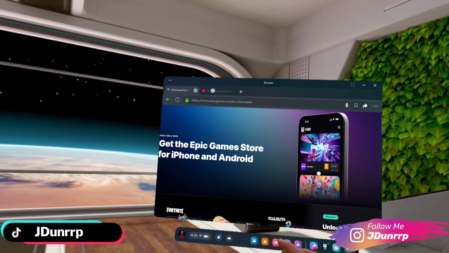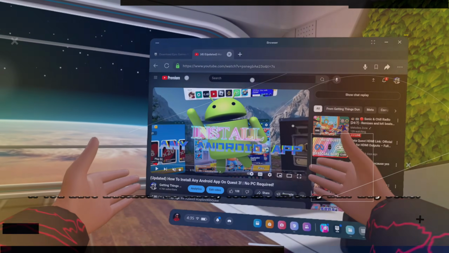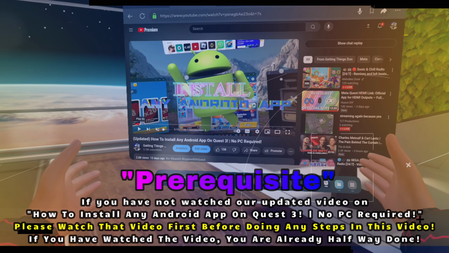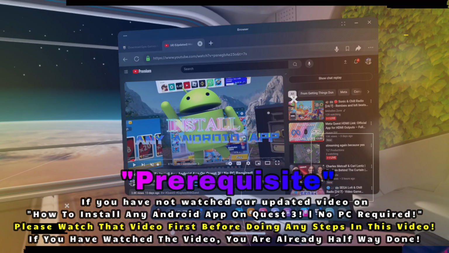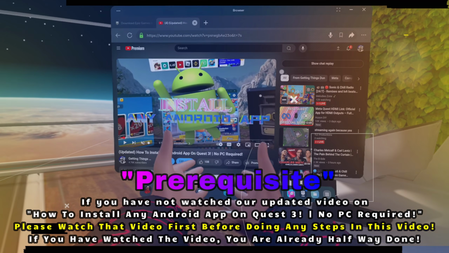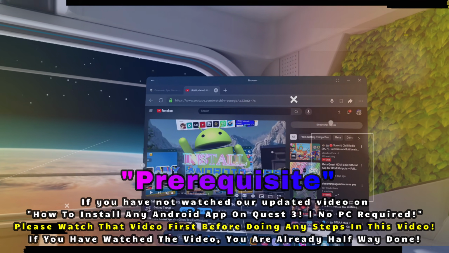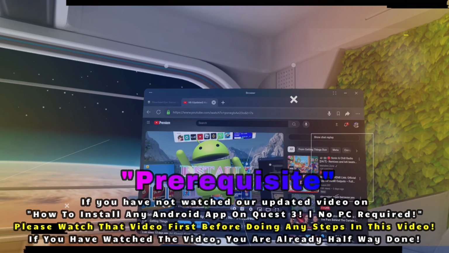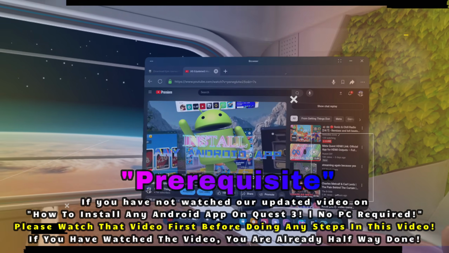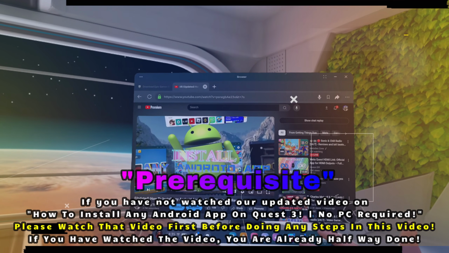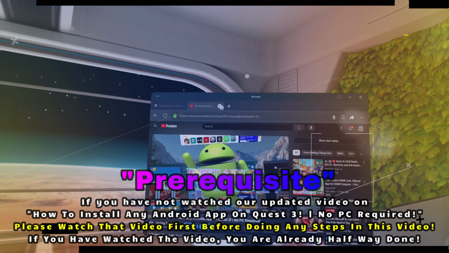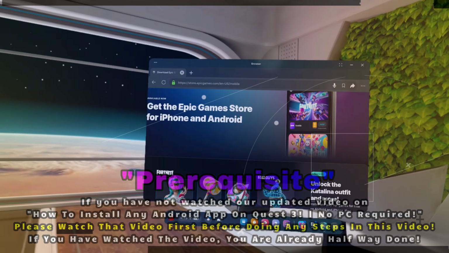You will need to have already watched our video on how to install any Android app APK on the Quest 3, Quest 2, Quest Pro with no PC required. That's going to help you understand, when we talk about Mobile VR Station, how to actually function and use that application.